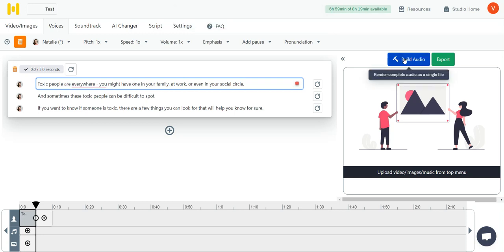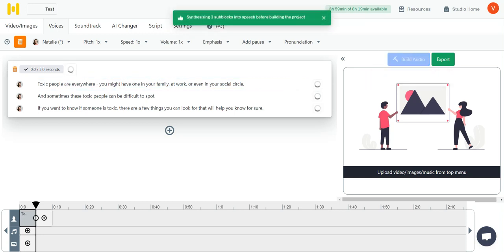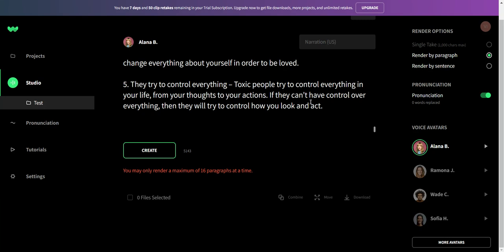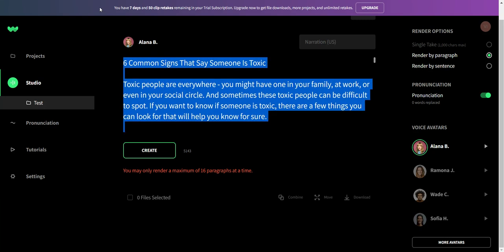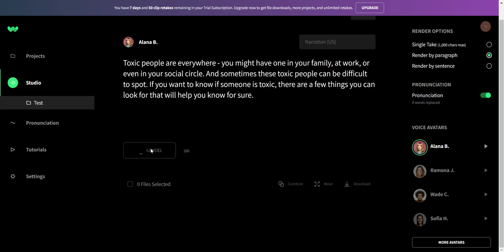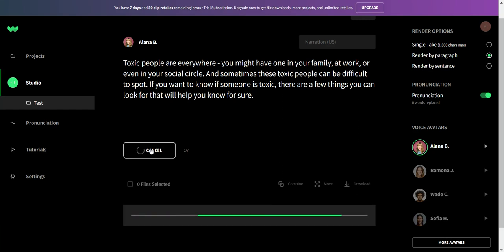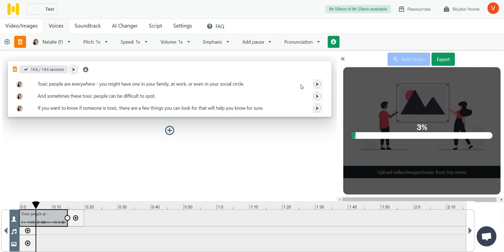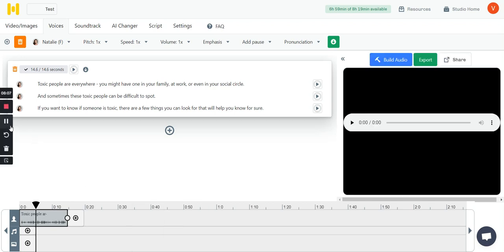Okay, build audio, and I'm going to do the same with Wellsaid Labs. Let me delete this, create. Okay, and I'm going to go to Murf, and let's see if you can hear it. Okay, I'm going to pause it real quick and let it do its thing. Okay, it's done. So let's hear the results.